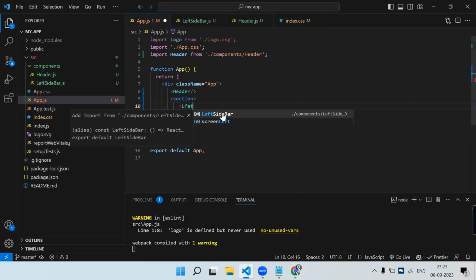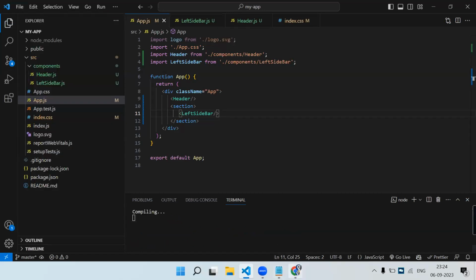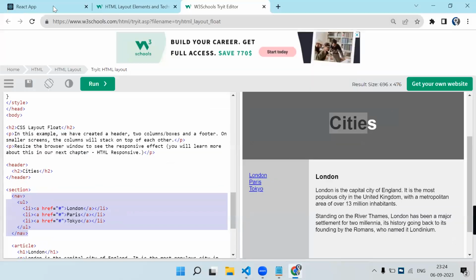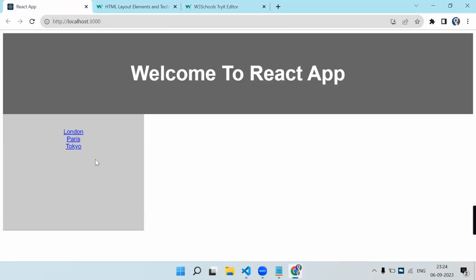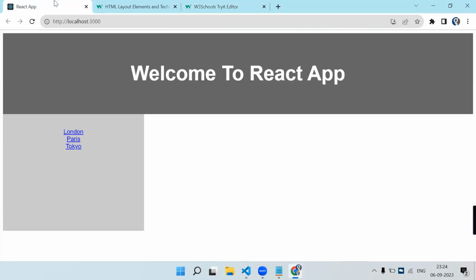You can see it is suggesting. If you click it, the import is automatically added. Then we just have to close it. Now let's go to file and save all. You can see we have got the left sidebar. Same UI as what we are seeing here, the same type of UI we are building.